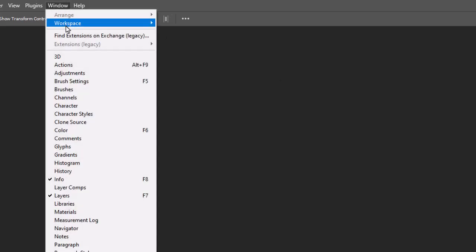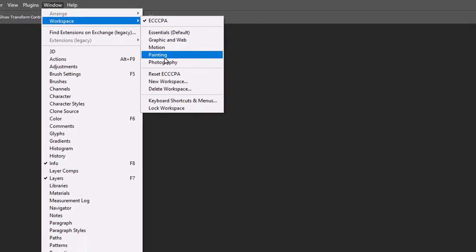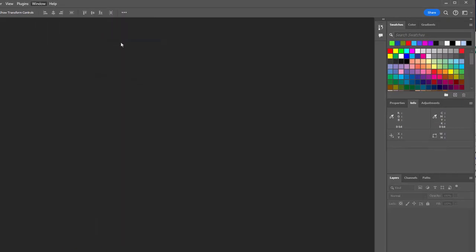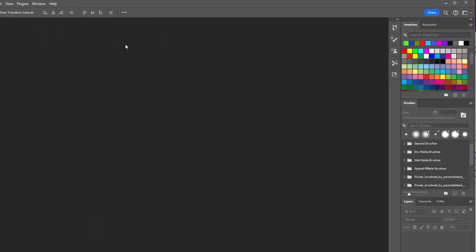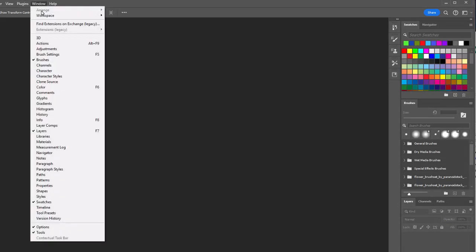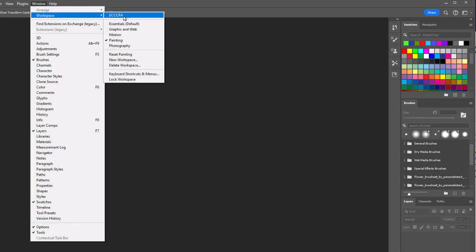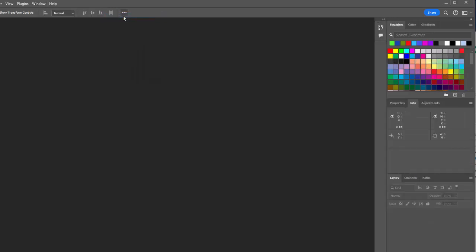Let's go to the Window menu, go to Workspace. Let's go to the Painting Workspace. Notice how everything changed. And then we're going to go back to Workspace, and my ECCPA is up at the very top. I'm going to choose that, and I'm back to my own workspace.